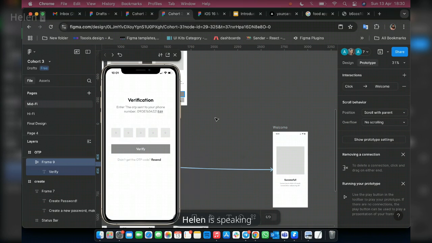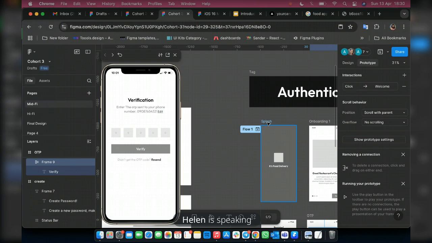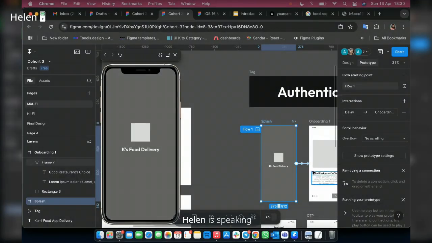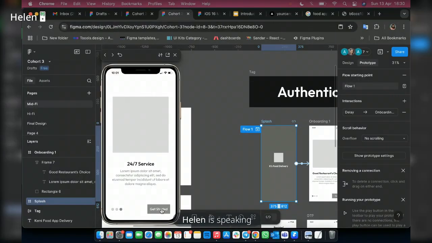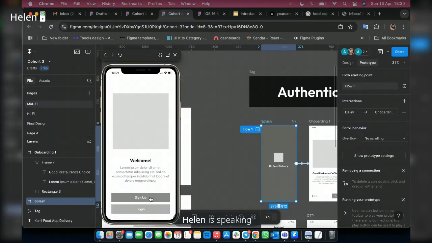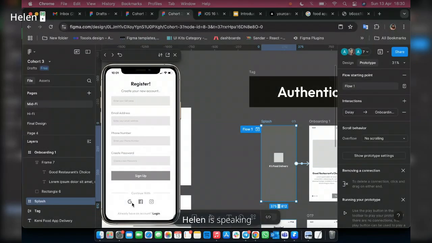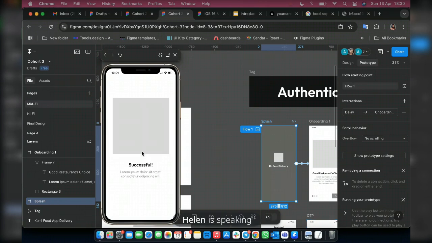So if we test run Esther's flow, remember Esther is a new user. Now let's test run her work. Then you click on next, get started, sign up. After inputting your image, maybe you scroll, you see what you want, you click on sign up, you input your numbers, and then you click on verify. You then have a successful screen. Then you actually missed something.